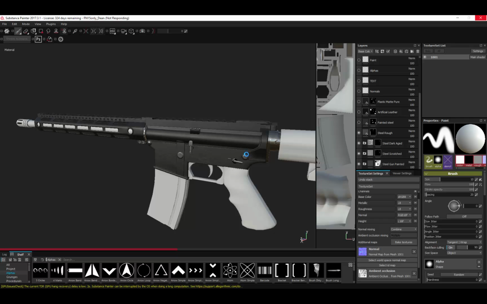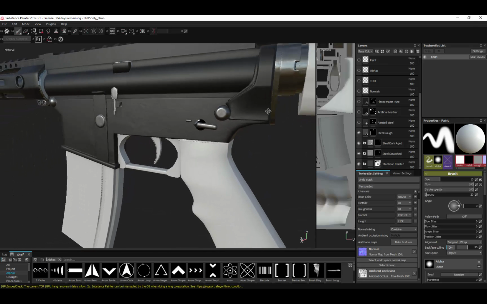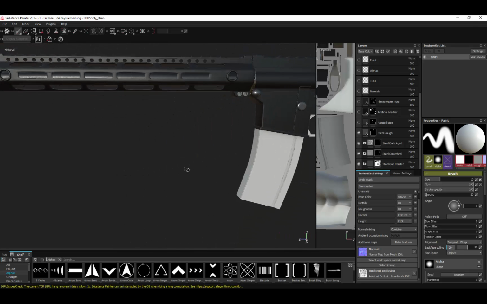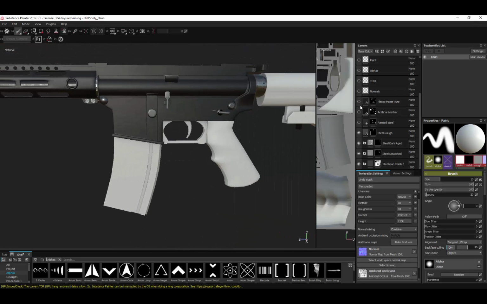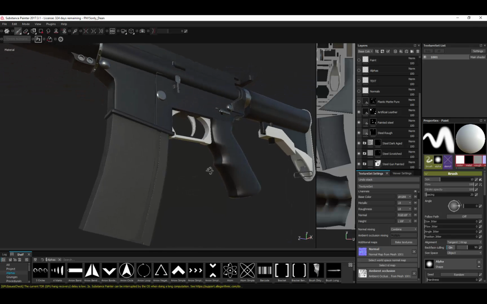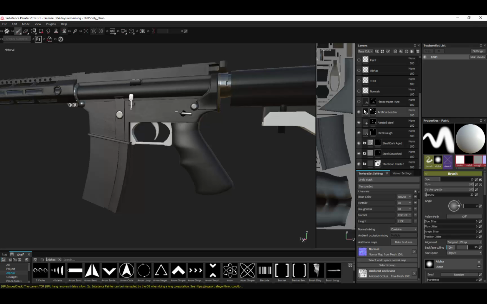So for things like the buttons and the bolts and things like that, just add a few more in. So I've got some materials for the mag. That's got its own material because it's slightly different to the base material.